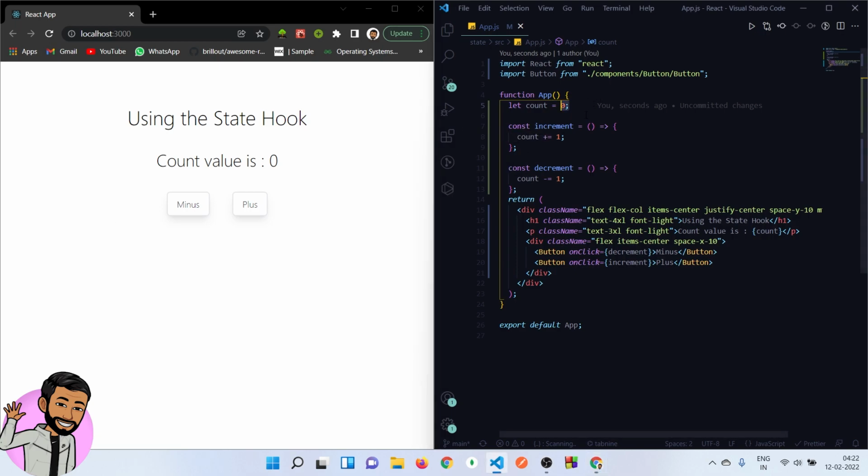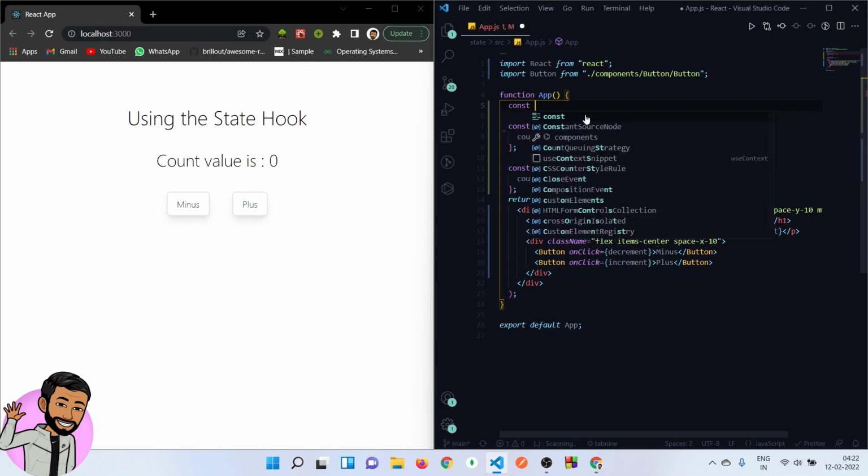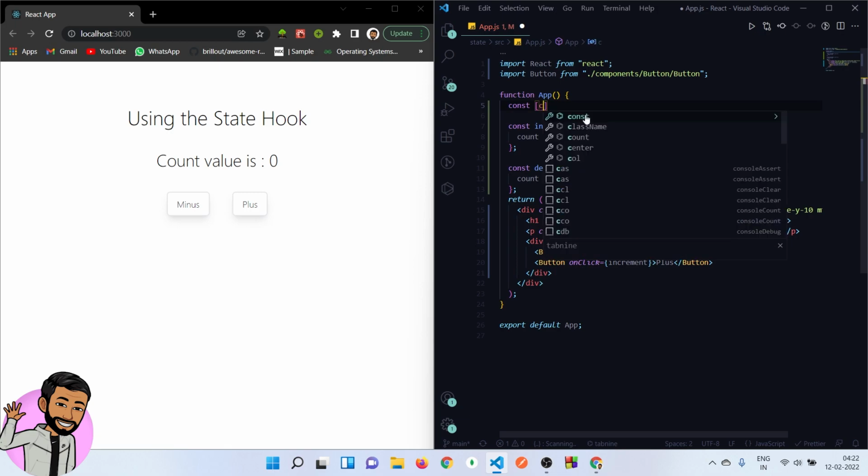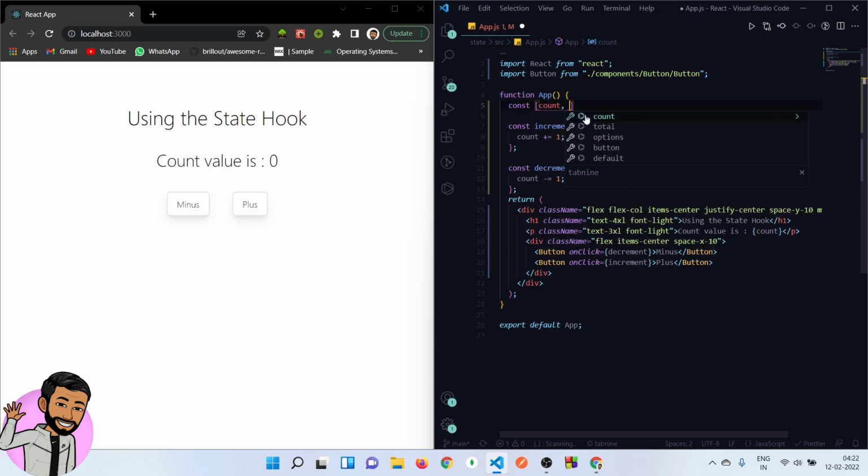So we cannot simply declare a variable like this and expect React to re-render the page every time we click on the button. What we need to do is use useState. Let's do it in the right way now. So this is array destructuring. Let's set down count, useState, and I'm going to initialize it with the initial value, that is 0.